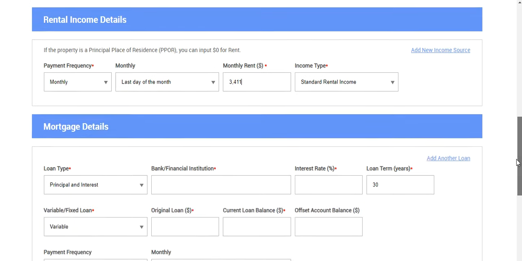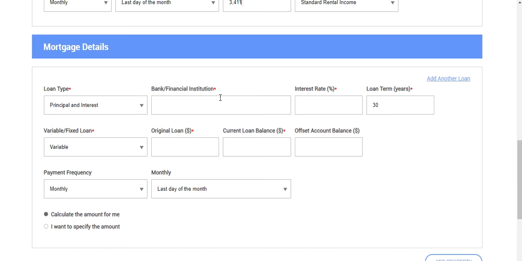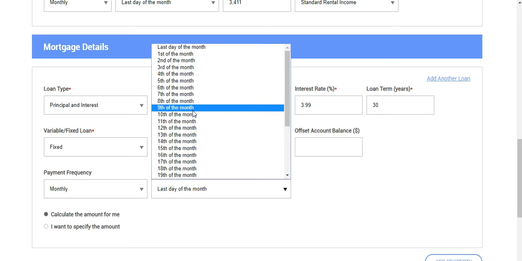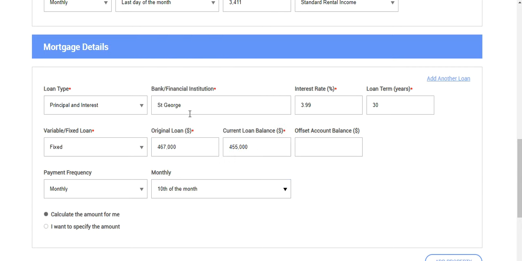And at the bottom, you'll get the mortgage details section. So here you just enter in all of your loan information for your loan. So type in all the mandatory information. And at the bottom, it gives you the option of specifying the payment frequency and the day of the month you get paid. So let's again assume it's a monthly payment, and let's assume we have to pay it on the 10th of every month.